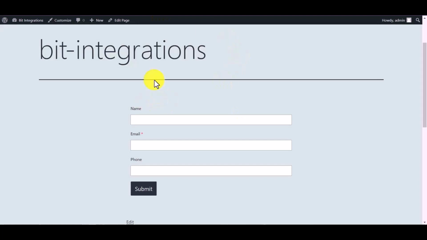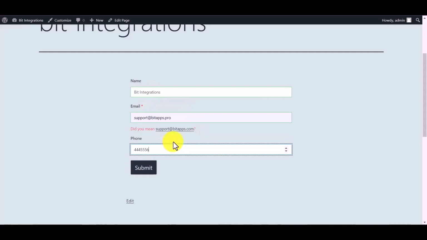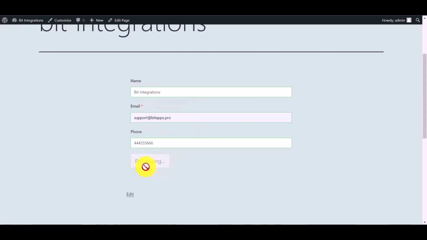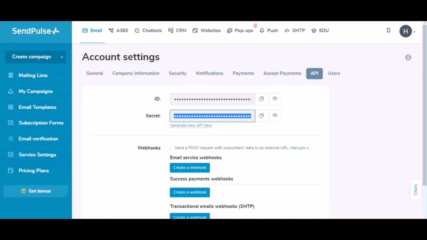Go to the Everest Forms and fill in the form. Submit it. Form submitted successfully. Now go to SendPulse dashboard.